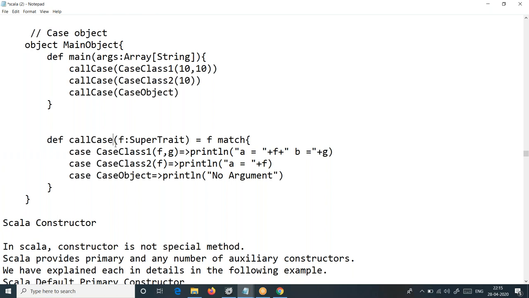It takes a parameter of what type, sir? Super trait. When my parameter is the super type, you can pass any one of these three objects to this parameter. I can pass case class 1, case class 2, or the case object. When I declare it like this, this becomes a generic object, sir. When something is generic, it can hold any type of data.